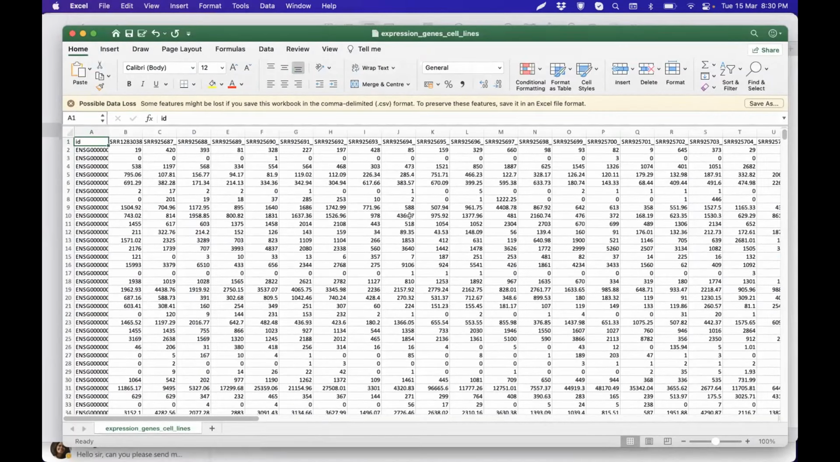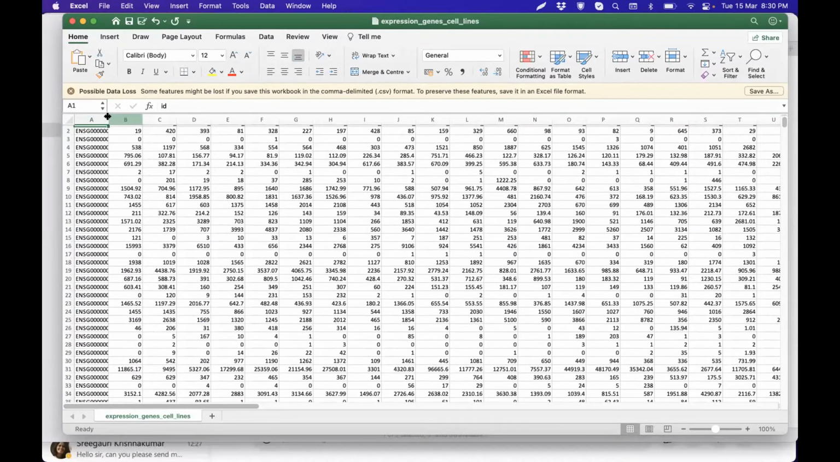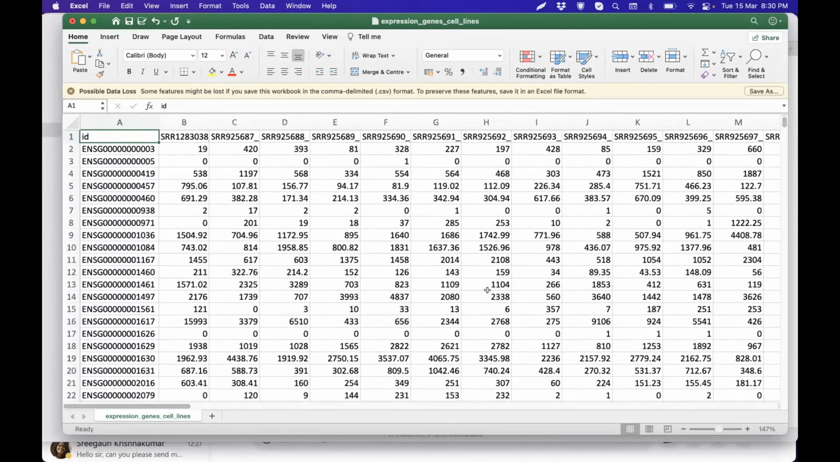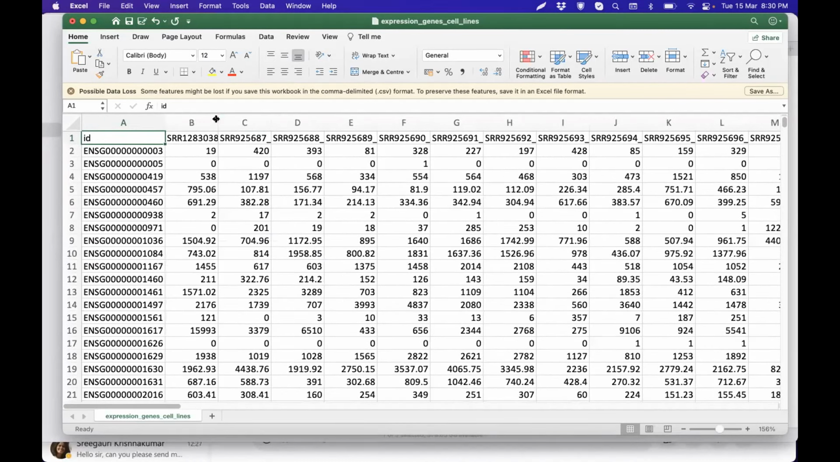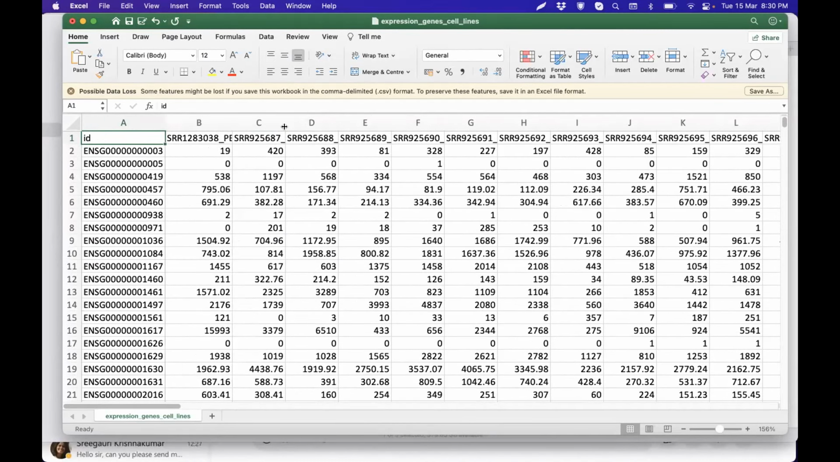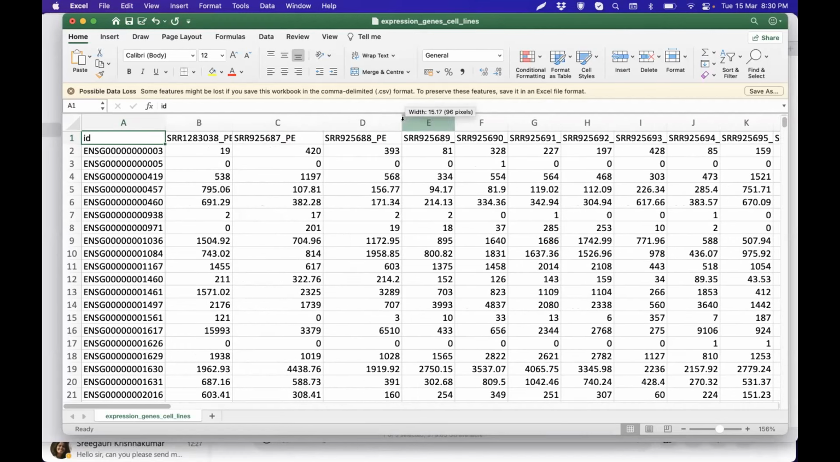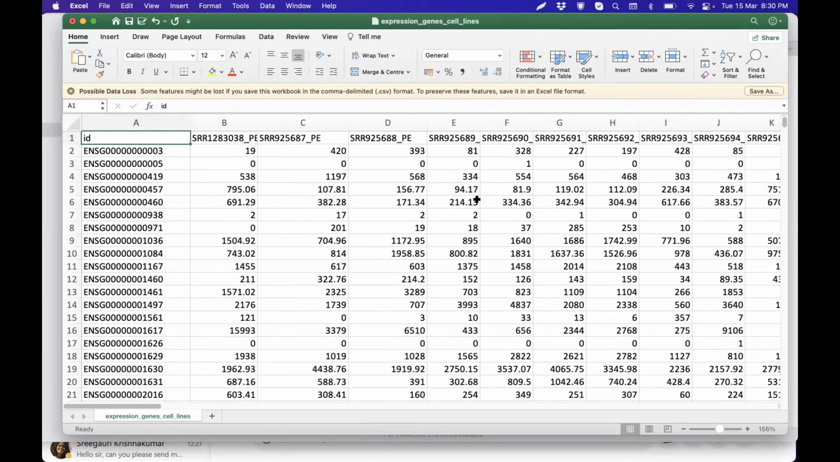Can you see my screen? I think it's still visible. Let me make it a little bit bigger so that it's not very small. So as I mentioned, on the columns you will have the sample types, and on the rows, you will have the Ensembl IDs, and you find the raw counts for this expression table all along here.